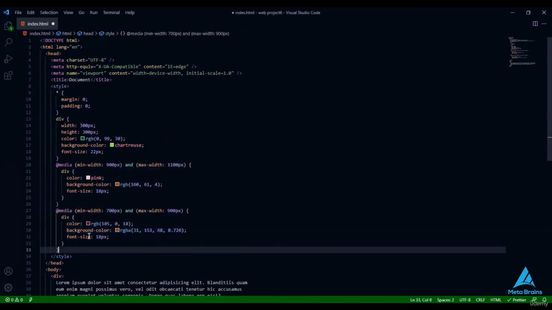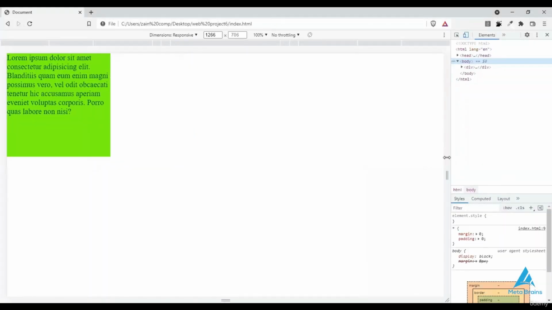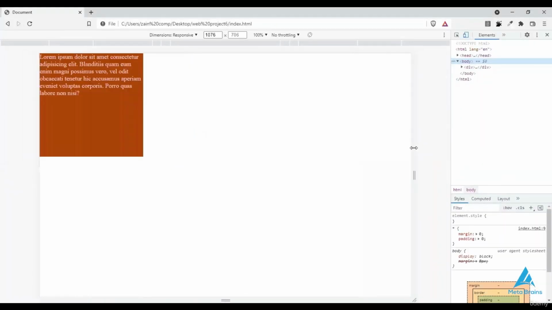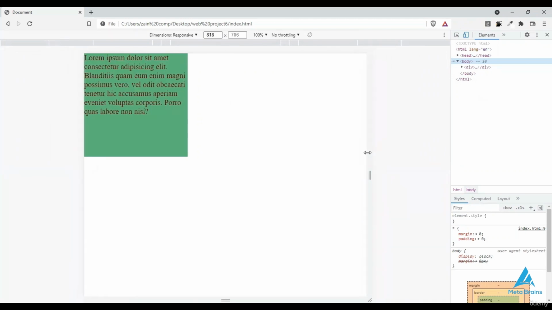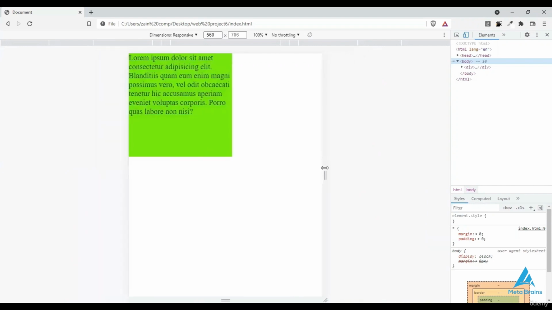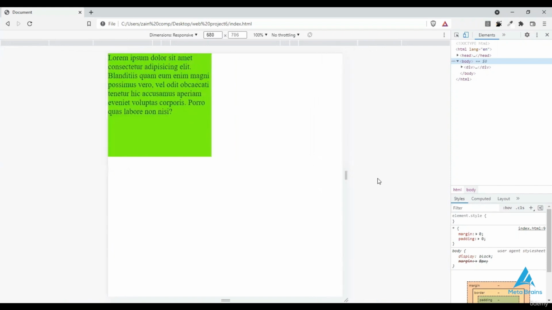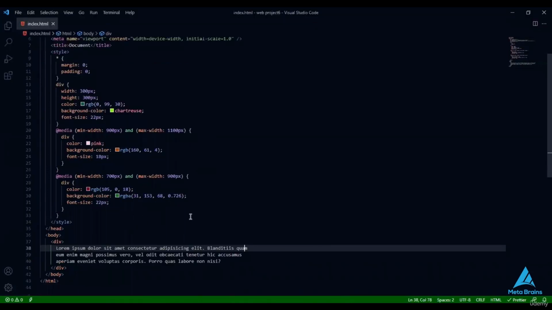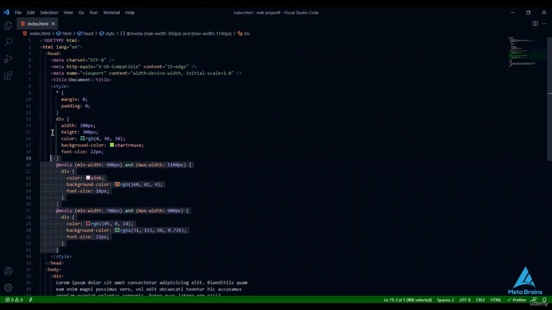I'll also change the font size. I'll refresh the page and you can see that when I reach the 900 pixel breakpoint, the color will again change. You can use any properties you want. So basically we have some properties for a screen width between 900 and 1100 pixels. Then again, some other properties when the width is between 700 and 900 pixels. This is how you can use media queries to fix the layout of your website.